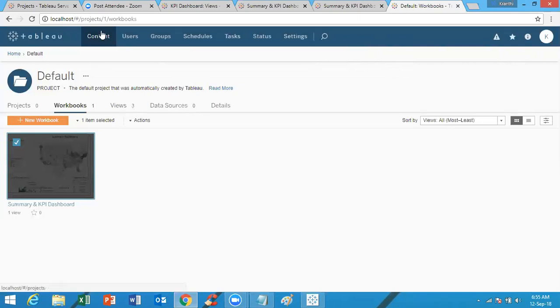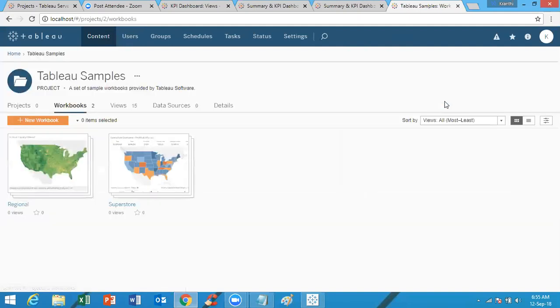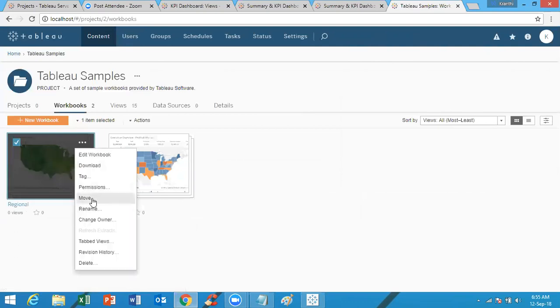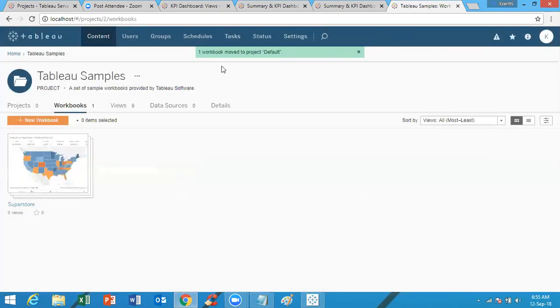So we'll see the vice versa. That means we'll go to content again. We'll go to Tableau samples. Here we have regional as a workbook. So we'll check the workbook, click on move, and move this to default. Click on move. Are we able to move that? Yes. One workbook moved to project default.